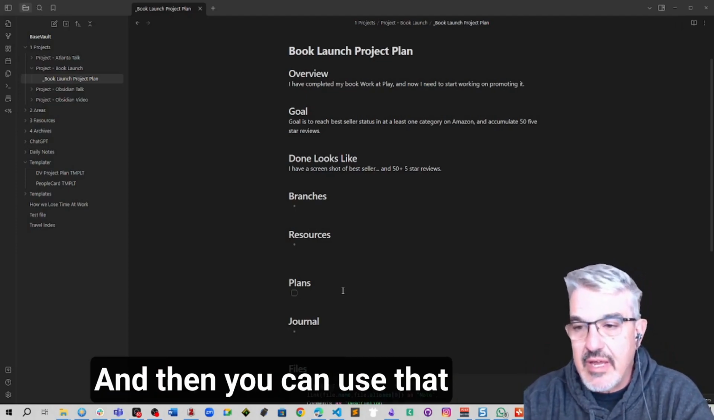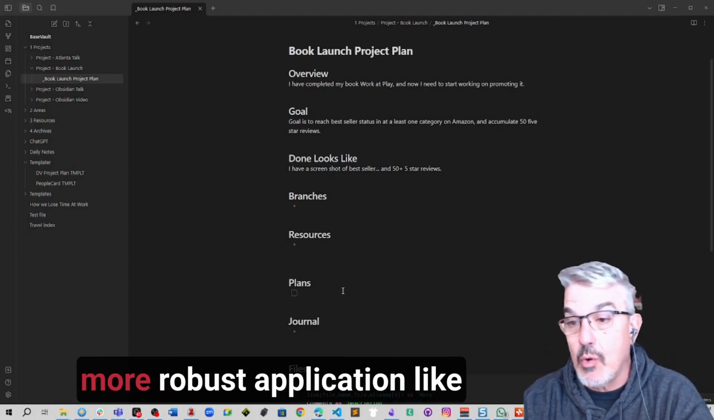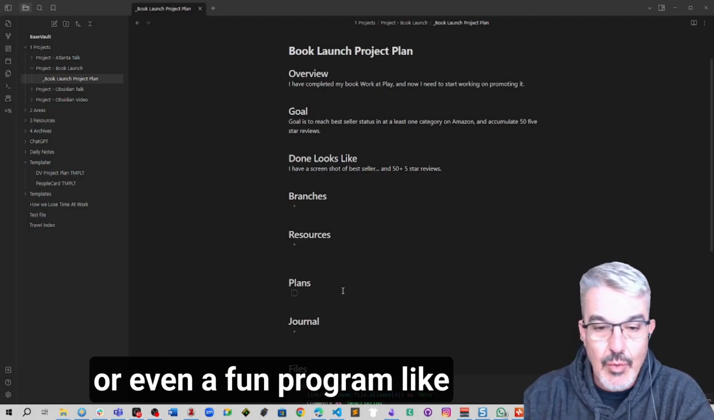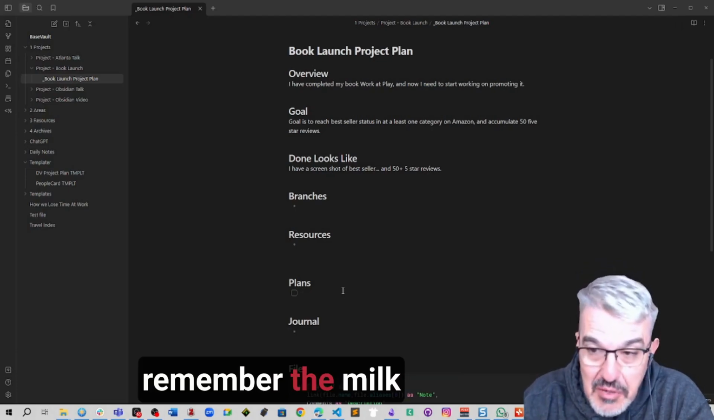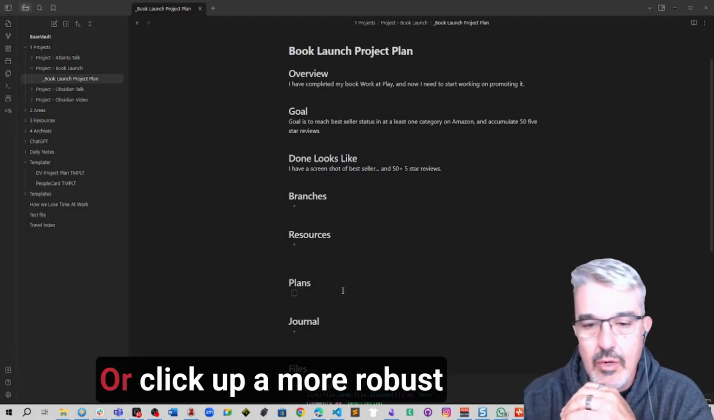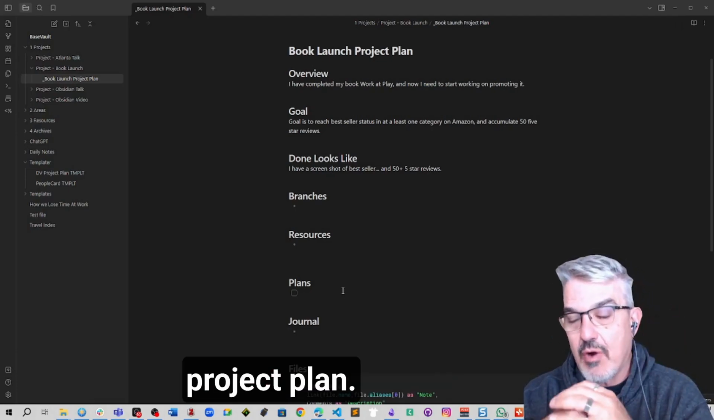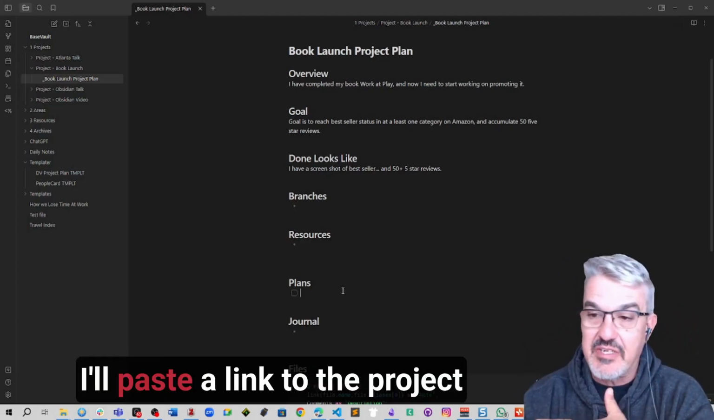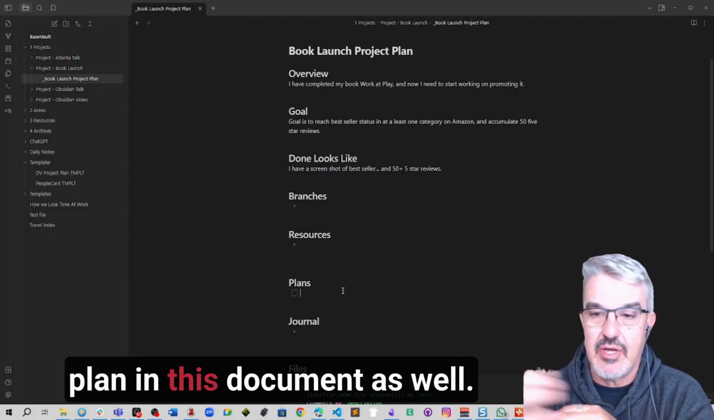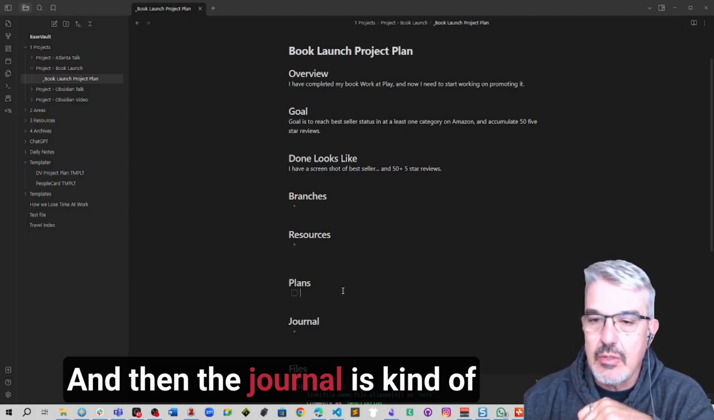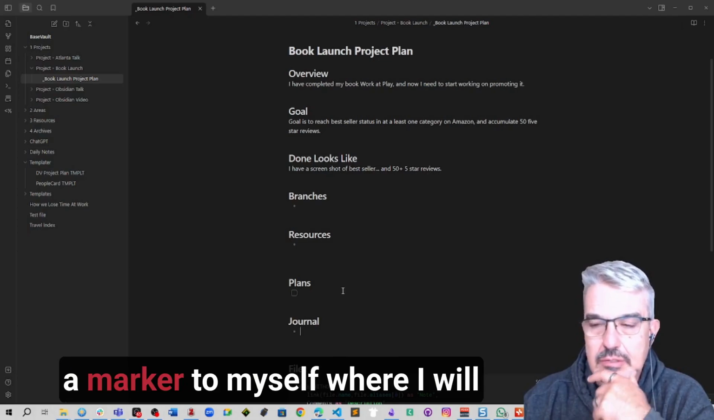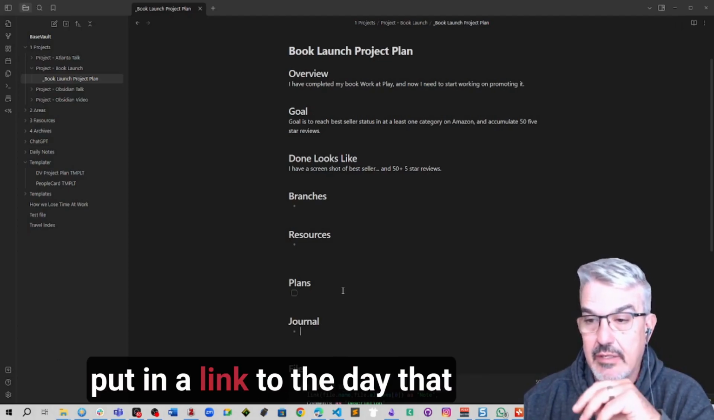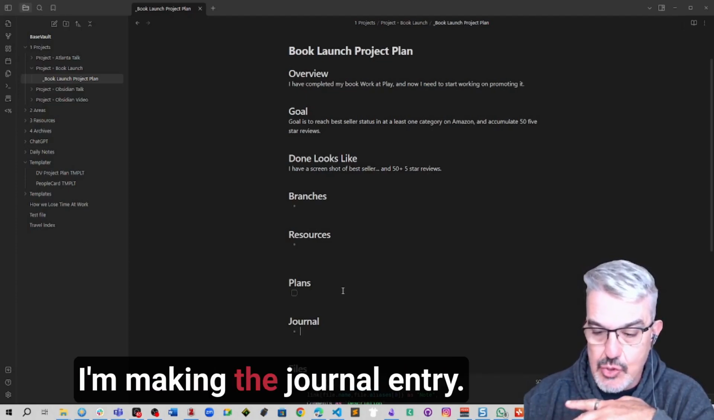And then you can use that information to create, in a much more robust application like Asana or Monday.com, or even a fun program like Remember the Milk or ClickUp, a more robust project plan. And for all of those web-based ones, I'll paste a link to the project plan in this document as well. And then the journal is kind of a marker to myself where I will put in a link to the day that I'm making the journal entry.